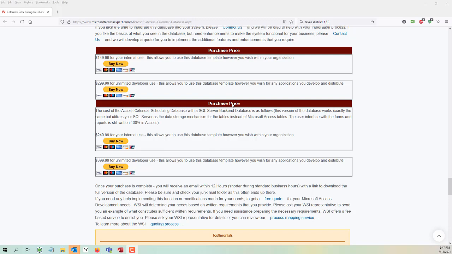Now the differences are explained. There are 4 different prices for this particular template, which is the case for most of them. Some have slight exceptions. This lowest price here, the $150, is for your internal use. So that means you could basically do everything except sell it to other people.